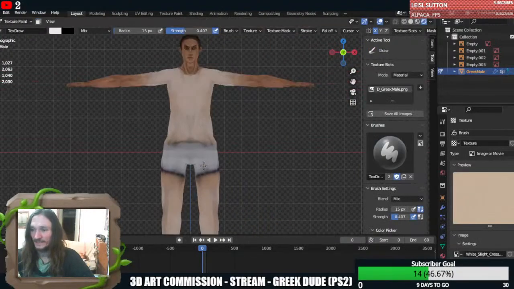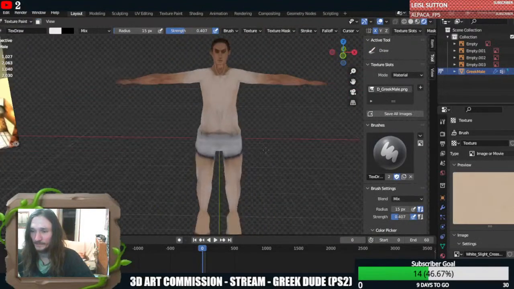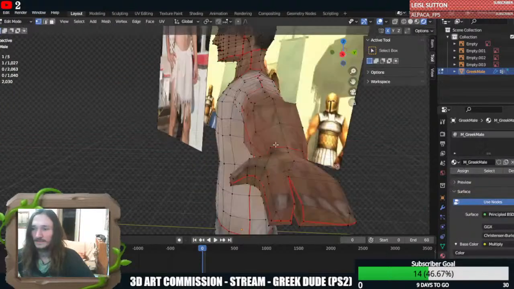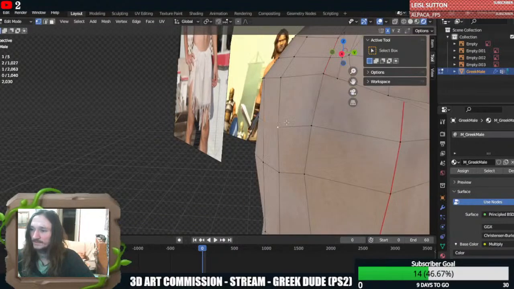Okay, his legs are starting to look more like beefcake legs. That's cool. I think he's gonna need a bit of chest as well.